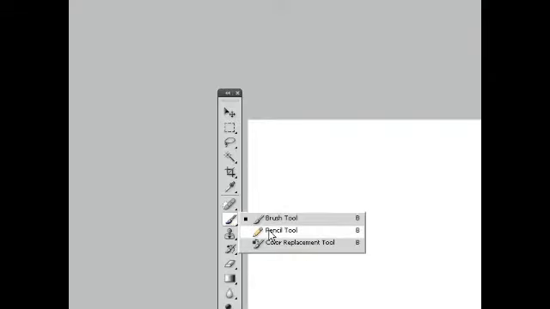Okay, now if we go down 1, 2, 3, 4, 5, 6, 7, 8 from the top is our brush. Okay, if we hold it down, the pencil tool is also hiding underneath there, and the color replacement tool as well. But right now we want the brush tool. Now the color that we will be making a mark with is indicated at the bottom of our toolbar. It's the color that's on top. This is considered our foreground color, and this is considered our background color.